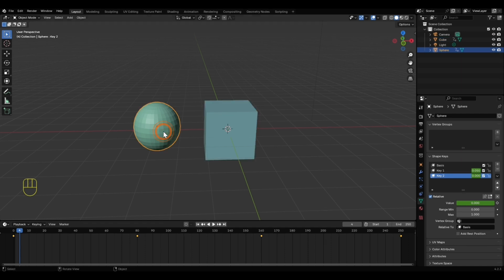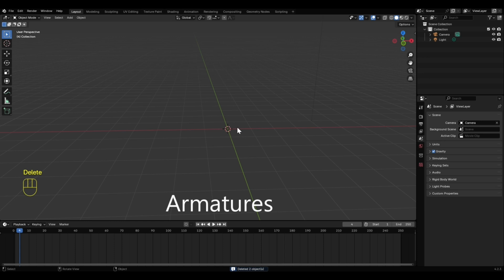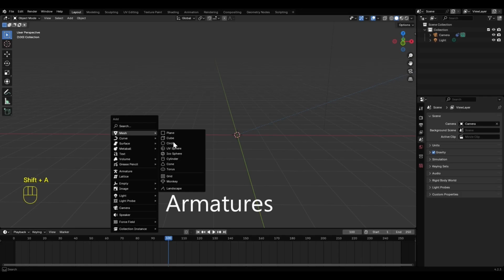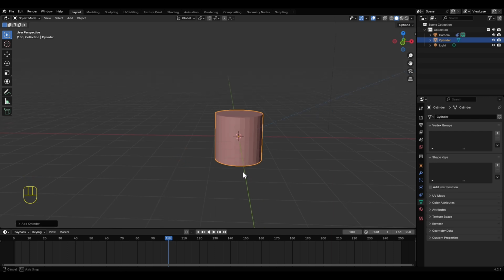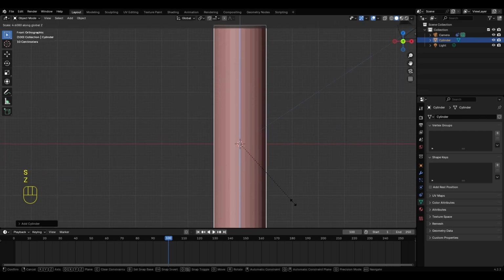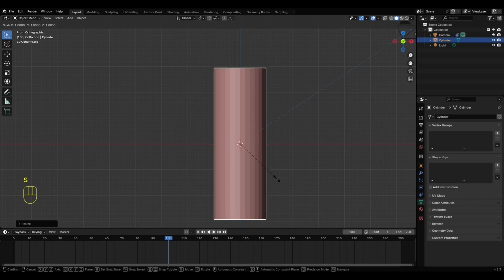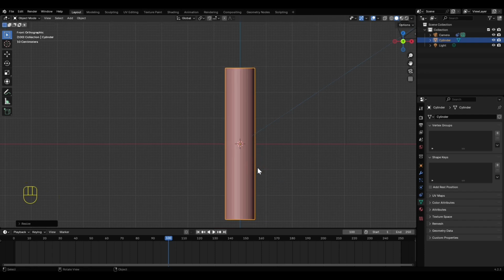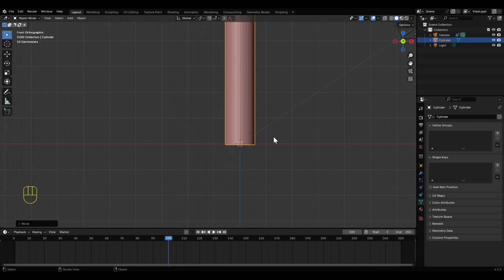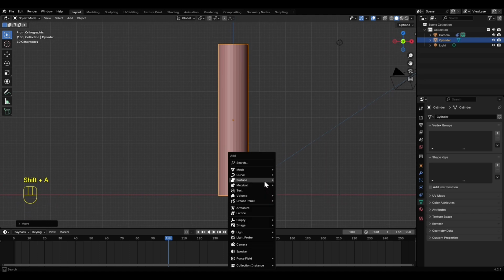Now let's delete these objects so we can take a look at a simple armature. Let's add a cylinder and scale it a little. Then we are going to move to front orthographic view and move our cylinder up on the Z-axis. Now we'll add an armature with our Shift-A menu.